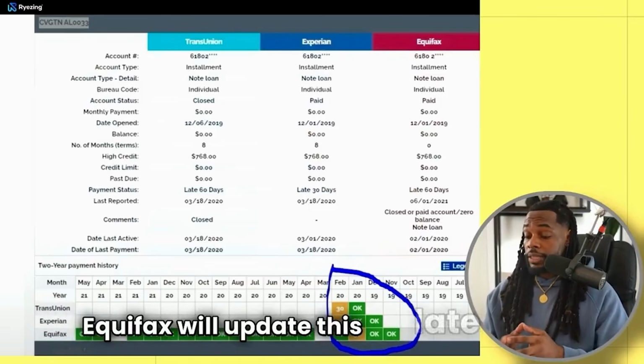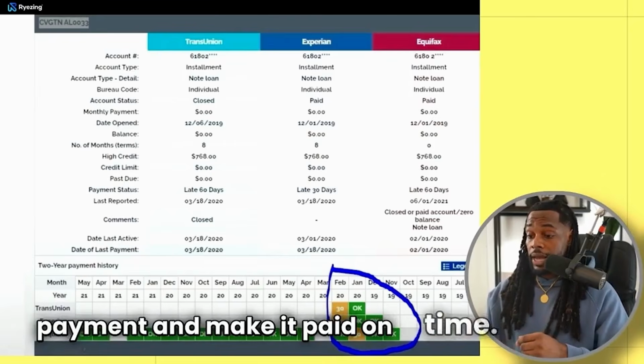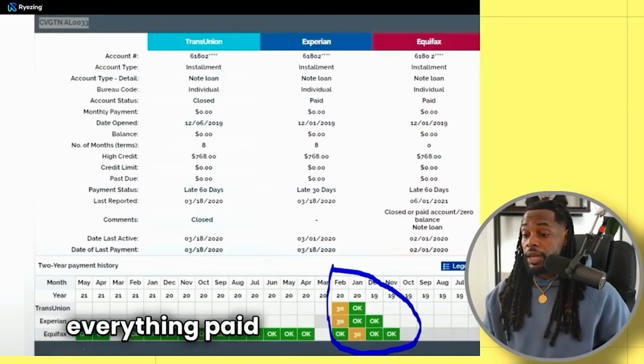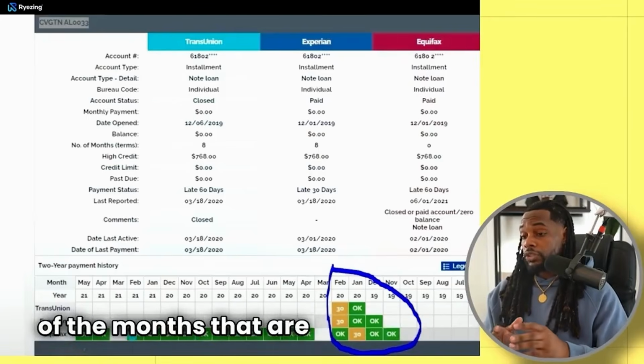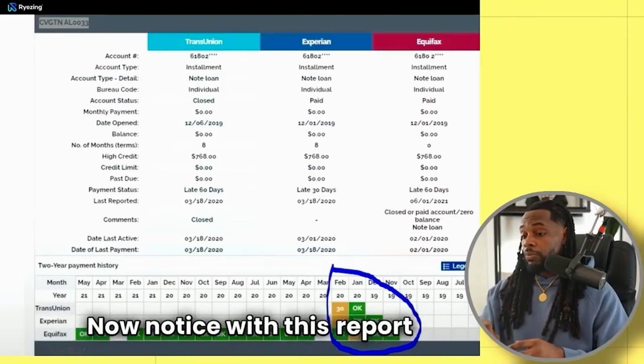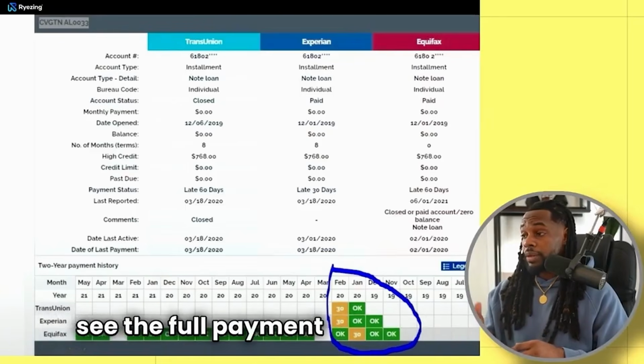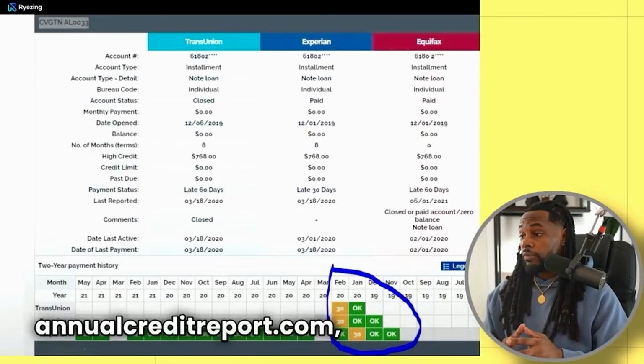Equifax will update this late payment and make it paid on time. Once that happens, Equifax will have everything paid on time for all of the months that are shown here. Now, notice with this report, there are some white spots. That's because you usually won't see the full payment history. That's the great thing about annualcreditreport.com.